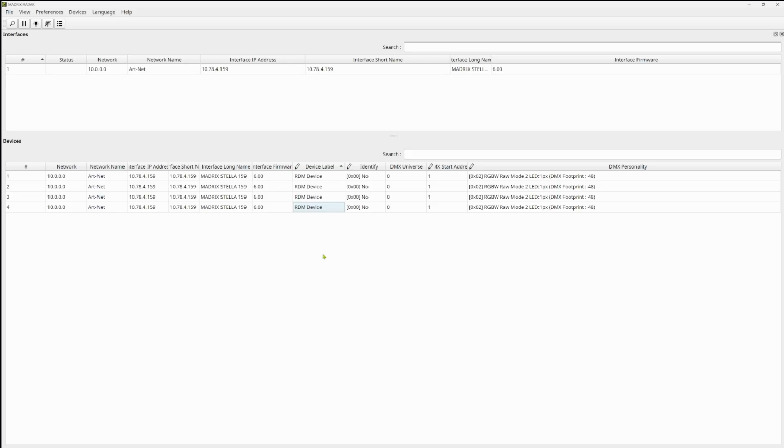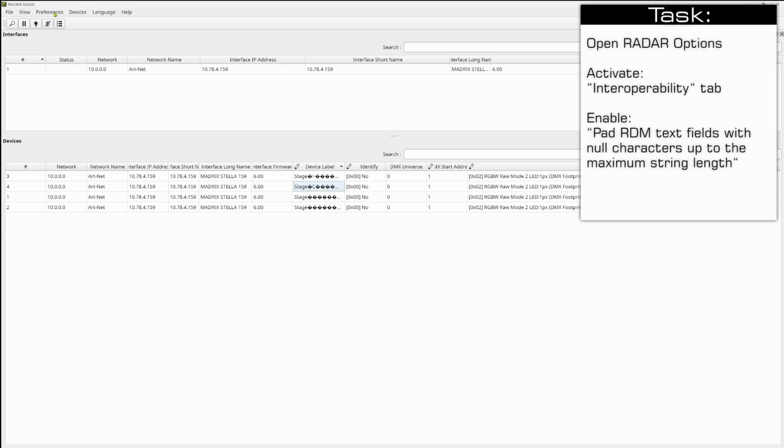As you can see, it was ignored, and we will also see after the next scan what happens with the device label now. As you can see, there are a lot of unwanted symbols behind the device label stage. To prevent this, we have to open the options. Therefore, we navigate to Preferences, Options.